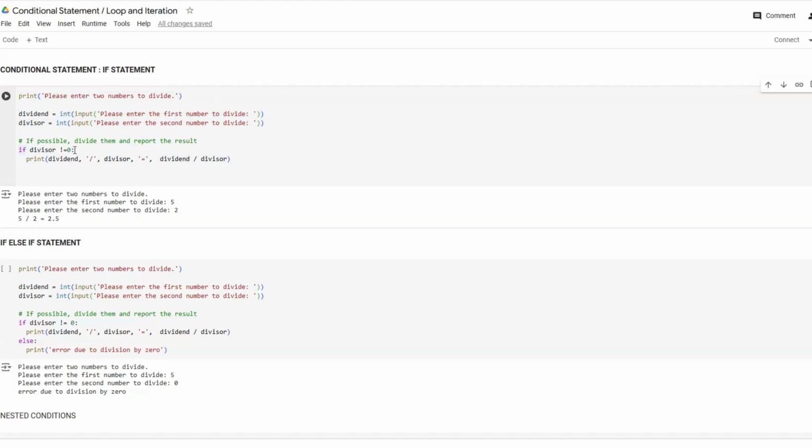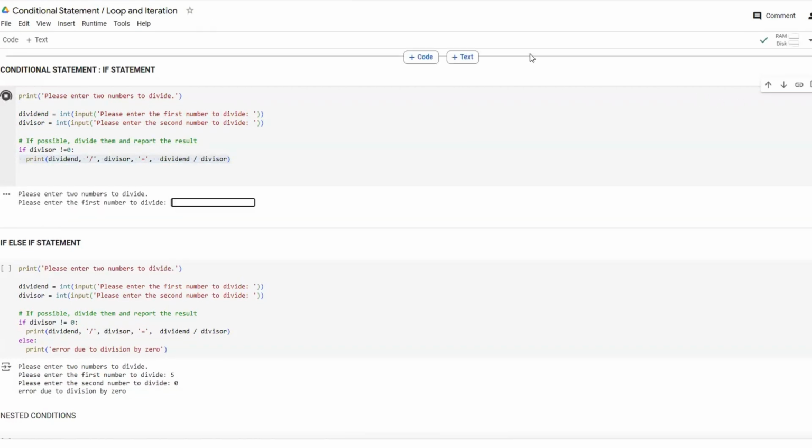Then we set a condition that if this divisor, which is the denominator in this case, is not equal to 0, then this calculation should be correct. So let's run this. Brilliant. So it should ask us some questions. Please enter the first number to divide, which is the numerator. Let's do 2.